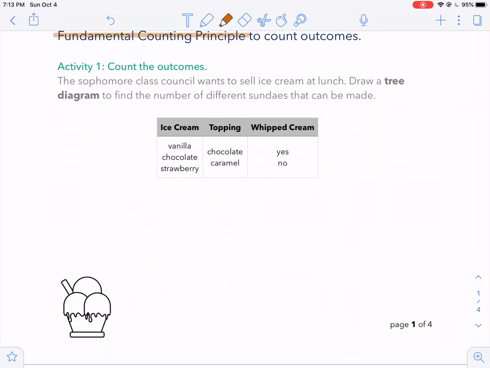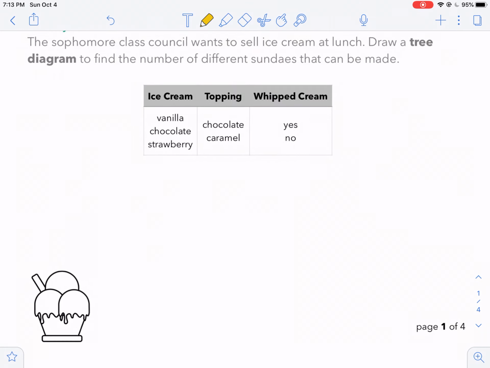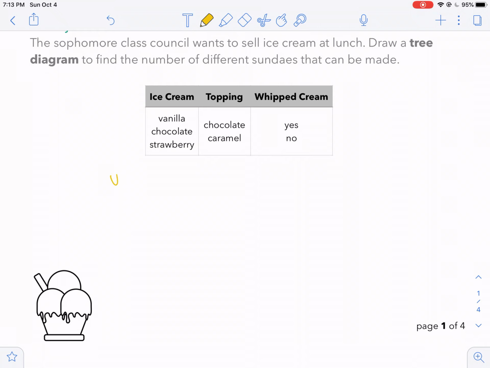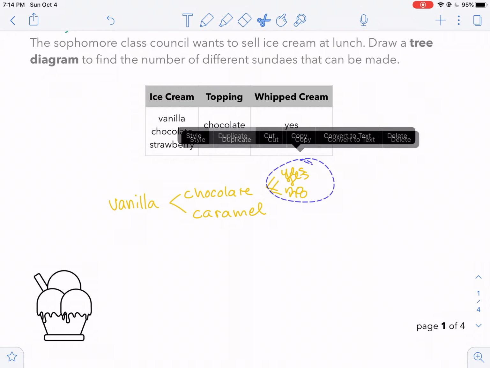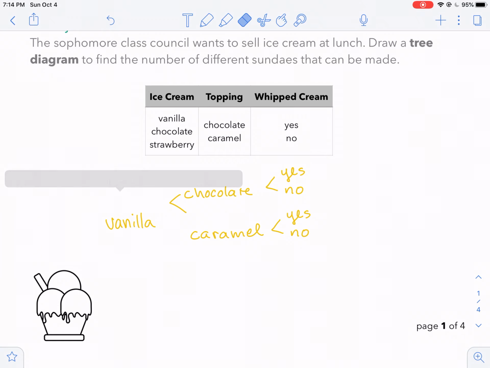Let's say that the sophomore class council is selling ice cream, and these are your options. You first have vanilla, and then with your vanilla ice cream, you can either have chocolate or caramel. So you split it up like this, chocolate or caramel syrup. And then in addition to that, you can either have whipped cream or no whipped cream. So you can bring that down there and copy it down there. I need to spread these out a lot. Maybe I should put this halfway between there.